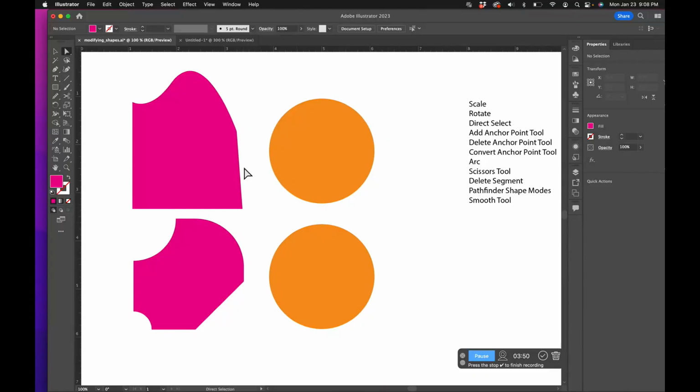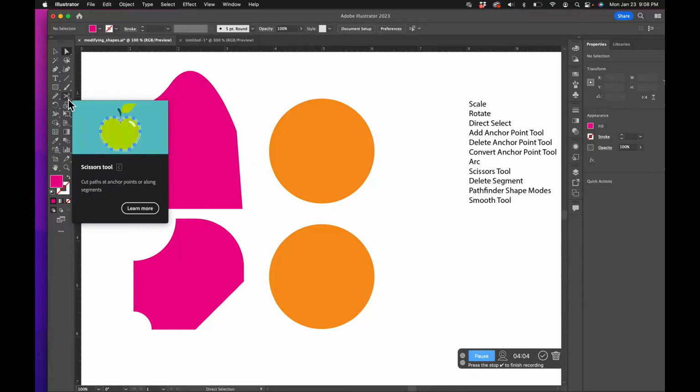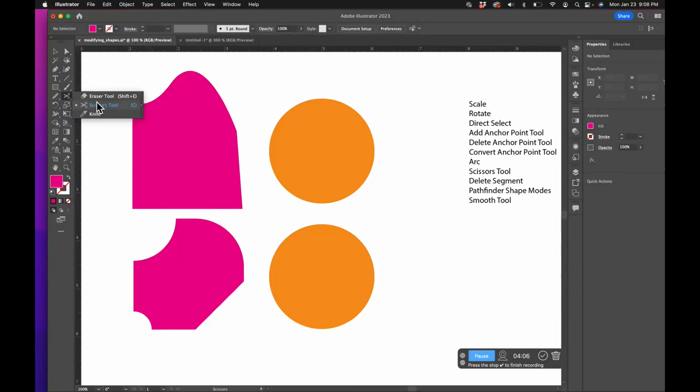The next tool I want to show you is called the scissors tool. And the scissors tool allows you to slice an object in half or in more than one piece. The scissors tool is located over here. It will be under the eraser tool. So if you hold down and you'll see the scissors tool, the shortcut is also C. So I have this activated here.